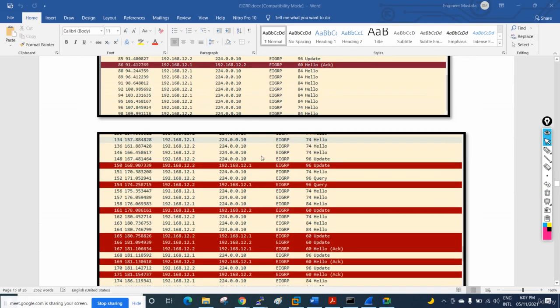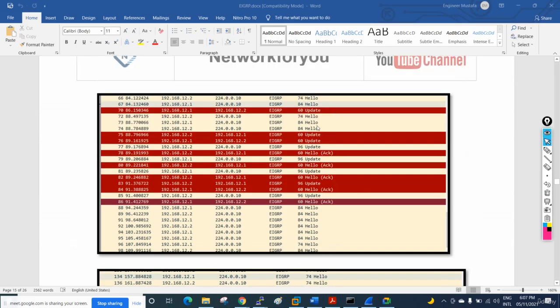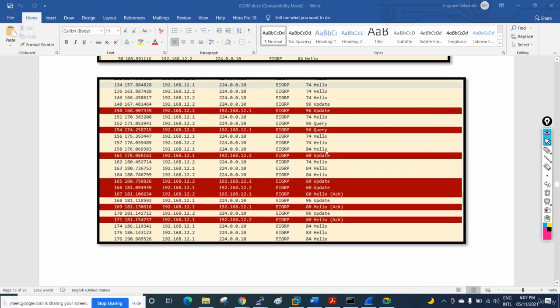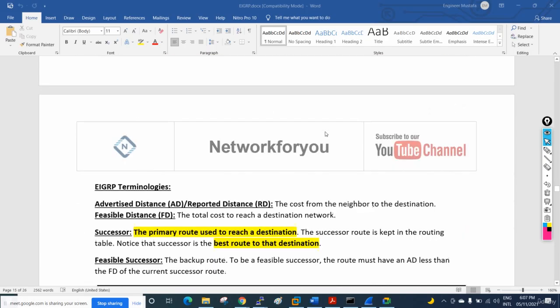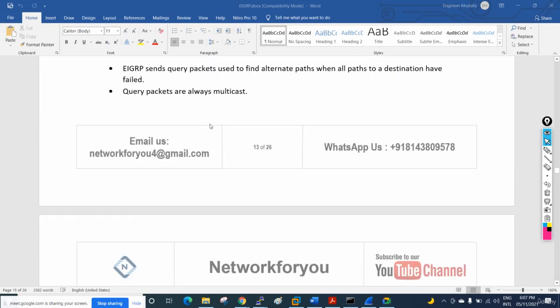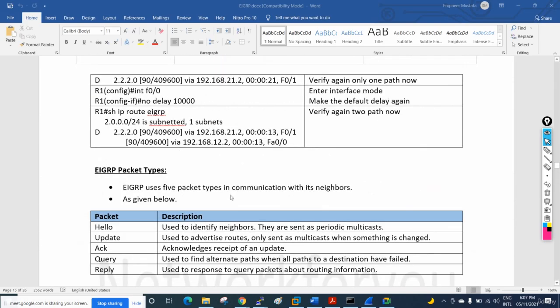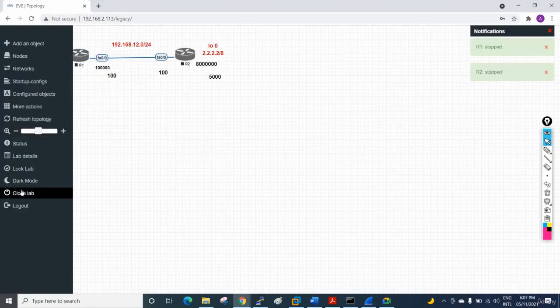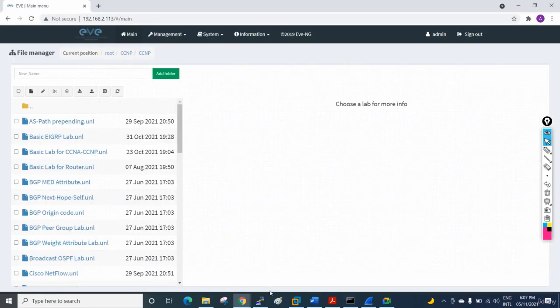So this way we have the packets, same as we discussed before for OSPF. Hello we have, update we have, acknowledgement, and query also. So we need to remember these packet names and what each packet is doing. Let's do a small lab so we will have an idea of this. Let me close this, and we will develop the new lab.